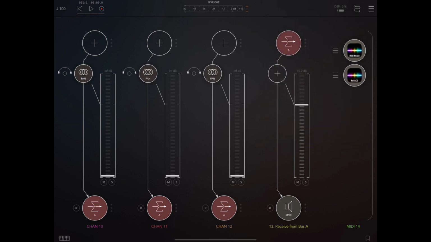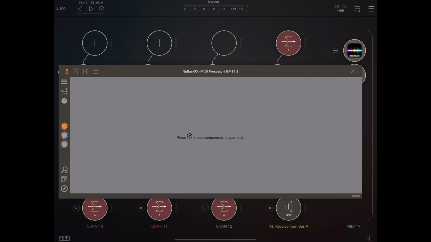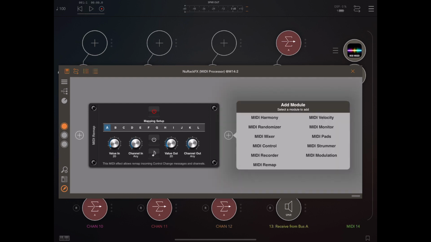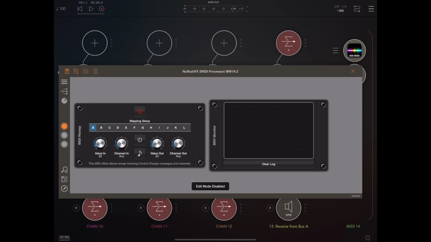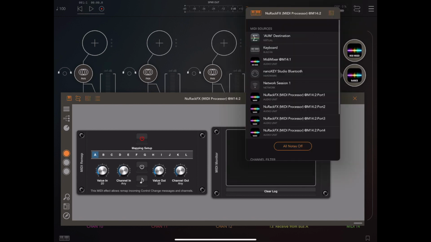So you've either got to configure the controller, or in this case, I'm going to use a new module that I've added to NuRack to help us get around the mapping issues. And we're using a module called MIDI Remap. Now to aid in this setup process, I'm going to also add a MIDI monitor to the end of the effect chain, so we can see exactly what's coming into and through the MIDI Remapper.